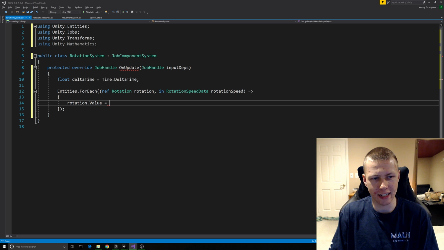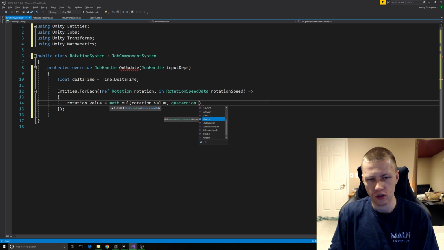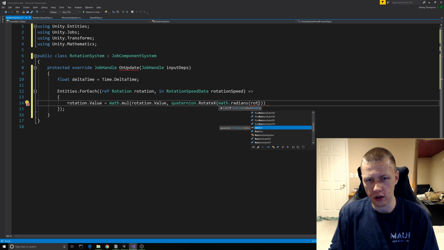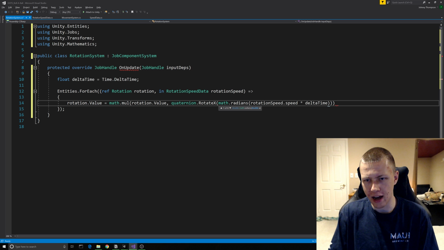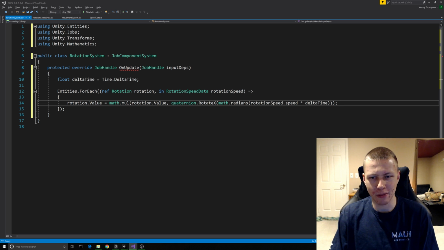And this is a quaternion, so we need to do some interesting little maths on here. So we'll do math.mul, passing in the current rotation.value, and we're going to be multiplying that with quaternion.rotateX to rotate this in the x direction. Here we're going to be passing in math.radians of our rotationSpeed.speed multiplied by delta time. So again, this may be a bunch of weird mathematical things, but pretty much we're just going to be rotating this around the x-axis at the specified speed every single frame.